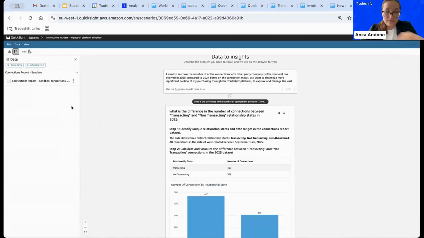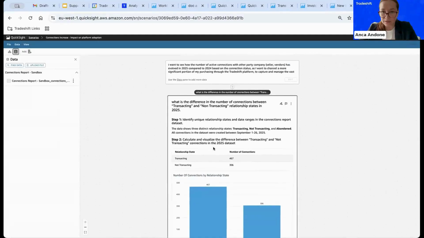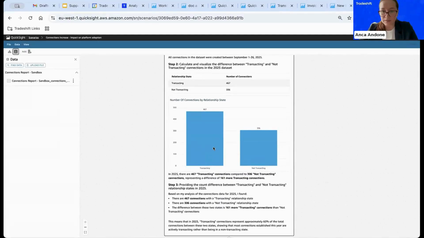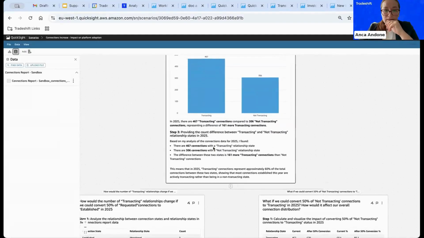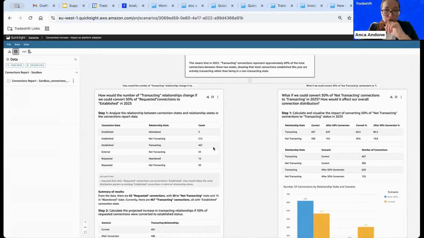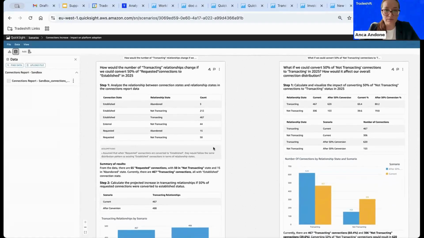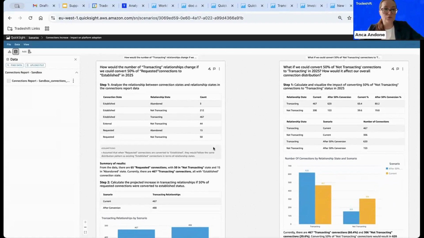This is my source, the report. And in this scenario, I still can ask questions, what is the difference? I can still add information. And then as I'm getting information and I'm reading, I can go and move to scenario A and then scenario B. What if I do something and I would change the number of transacting to requested connections?